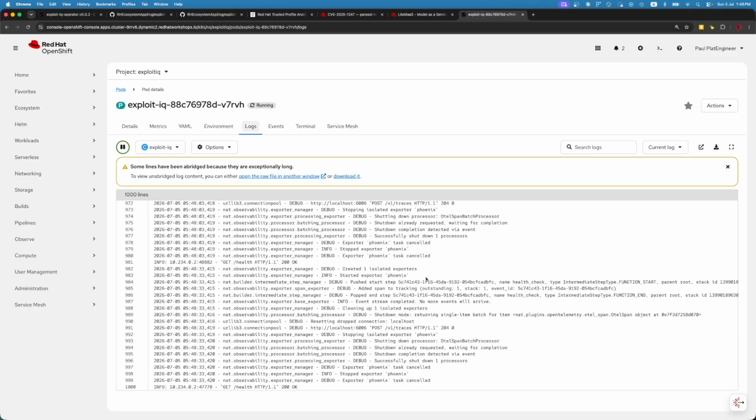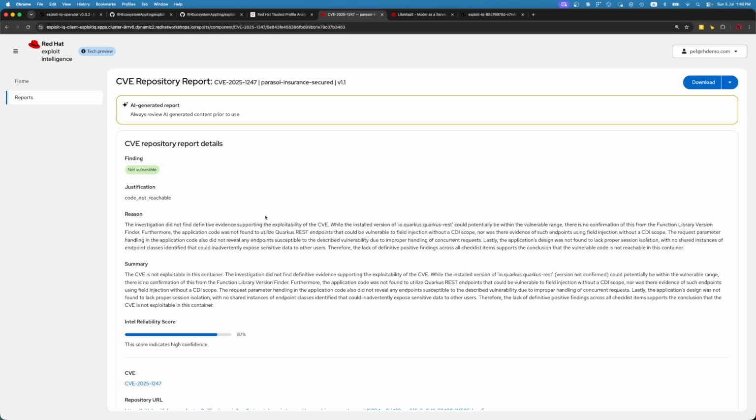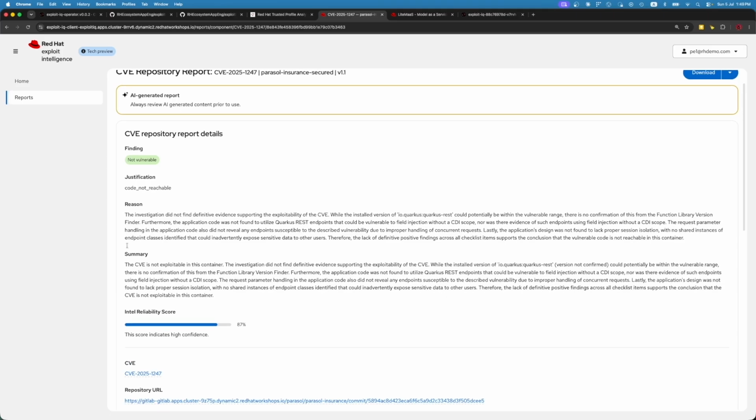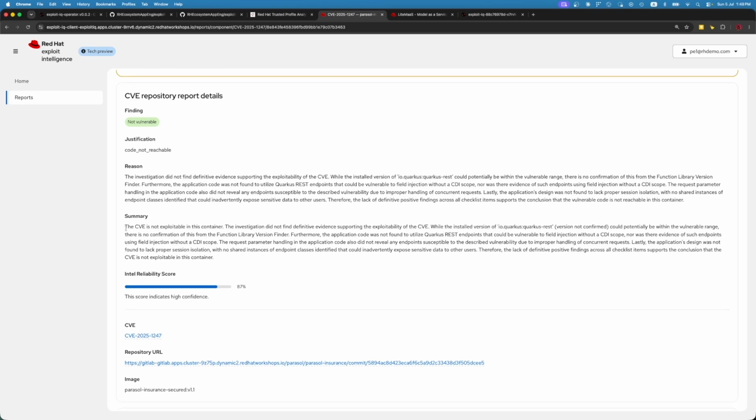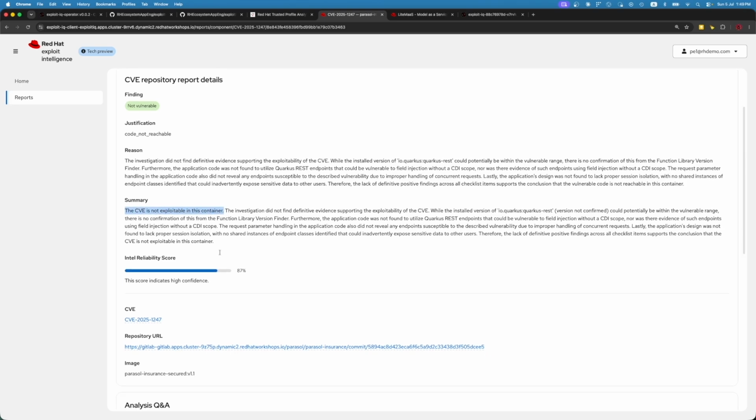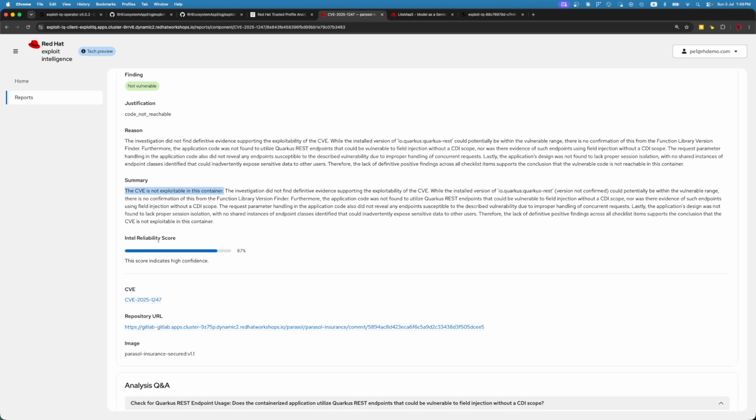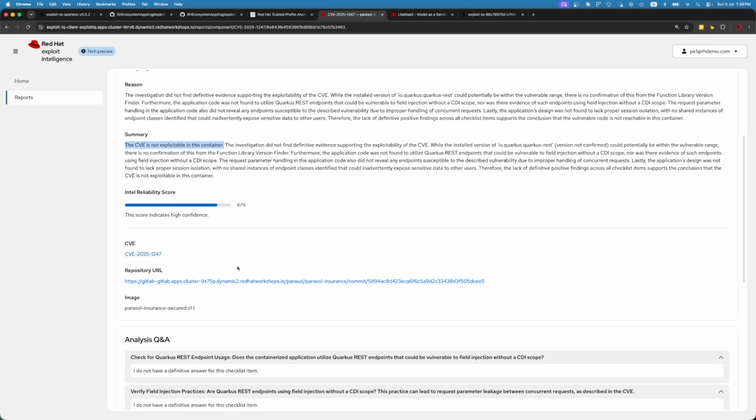All right, we can see that the analysis has completed. Let's go back to the ExploitIQ. Based on the results, we know that this CVE is actually not going to be vulnerable with regards to the Parasol Insurance SBOM. The reasons are provided here in a nutshell: the CVE is not exploitable in this container, and the reliability score is at 87%.